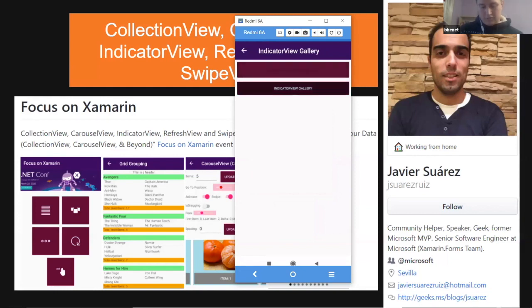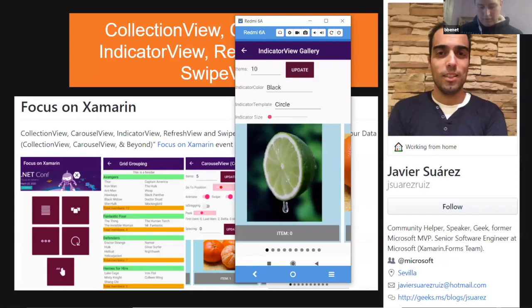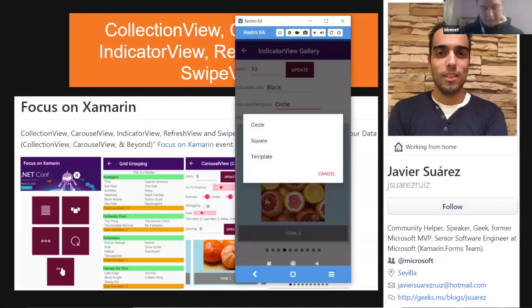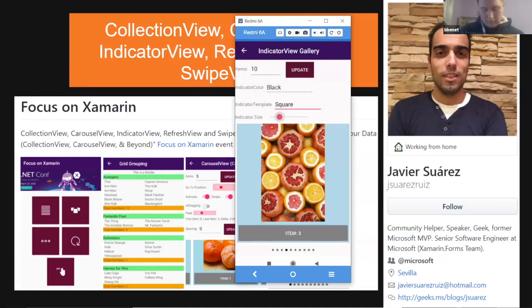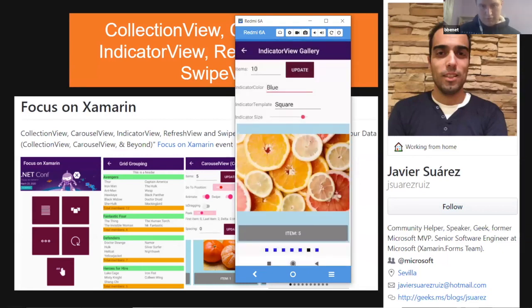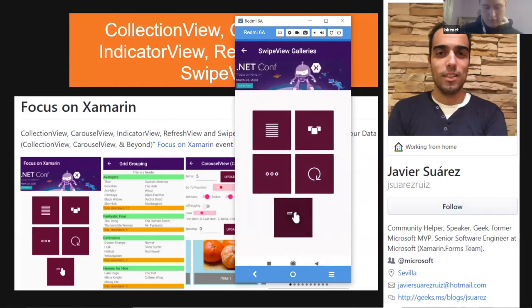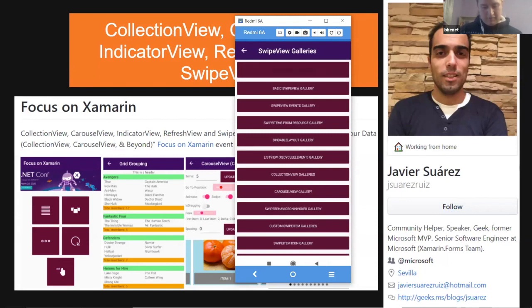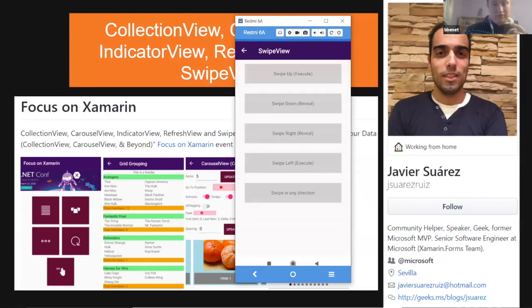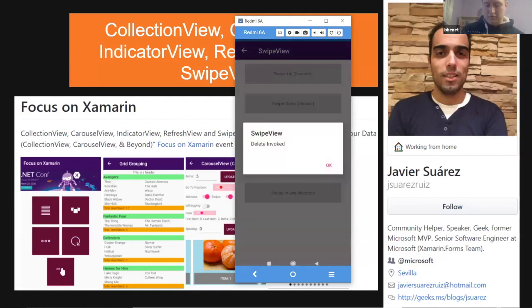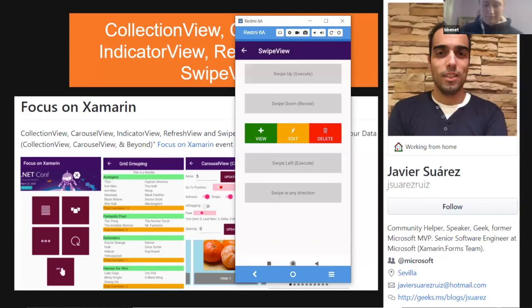For example, the indicator view, just clicking through a couple of views. We could make it square, a little bit larger. Also, you could change the color for them. Pretty nice. What I will also show you: a swipe. SwipeView is really new in Xamarin Forms, a really awesome feature that I missed for a long time. Here we have the basic implementation of this feature that you could just copy and reuse in your app.